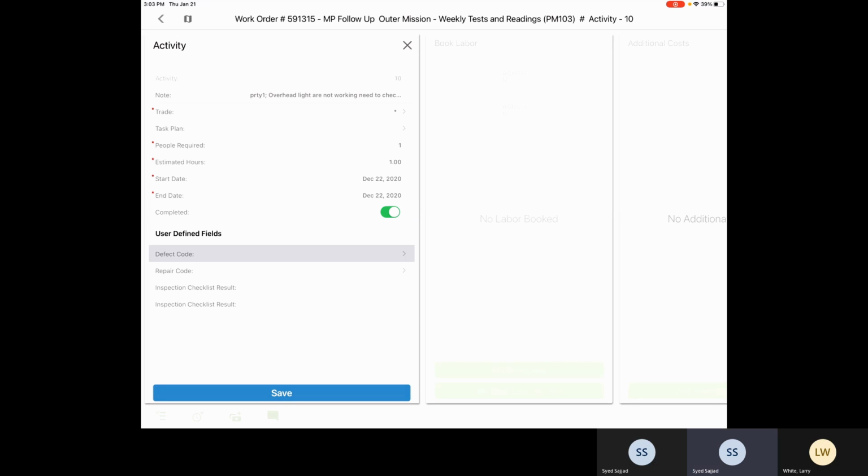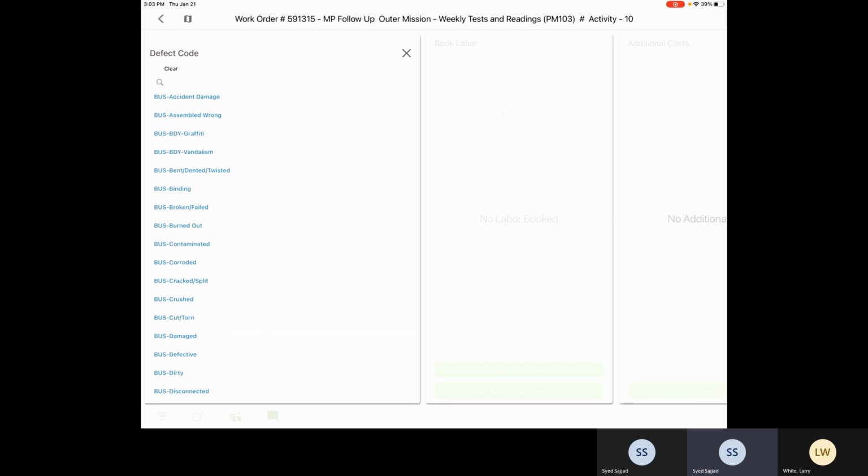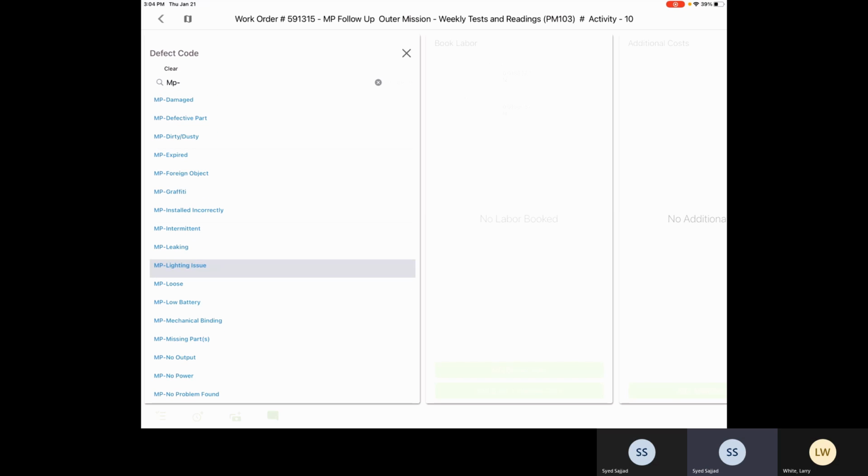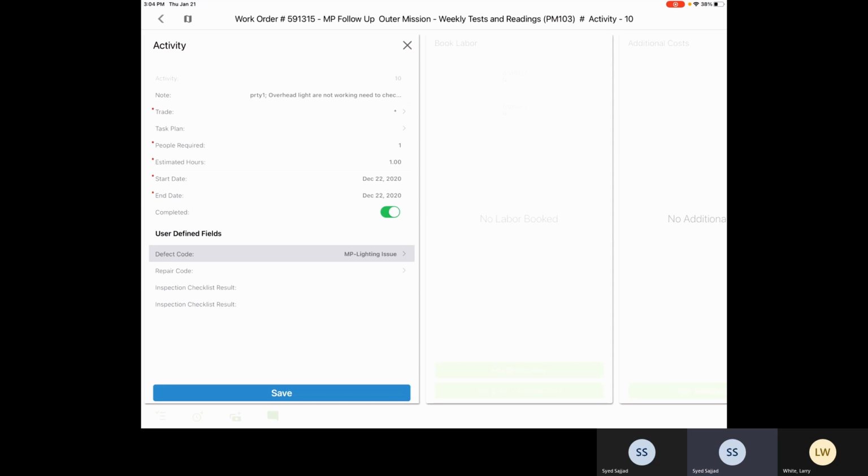Next, you want to come down to the defect code section highlighted in gray and tap on that. It's going to give you a list of defect codes. But as you can see, all of these defect codes currently listed start with BUS dash some type of code. What we want is all the MP codes, right, for motive power. So what you want to do is tap in the search bar, enter MP dash, and then hit enter. And now you'll notice that we get a list of MP defect codes, all these motive power defect codes. All right. So we can go ahead and select a defect code from this list. In this case, I'll go ahead and select MP lighting issue since it had to do with the light. Once you select that, you'll notice that it populates in the defect code field.